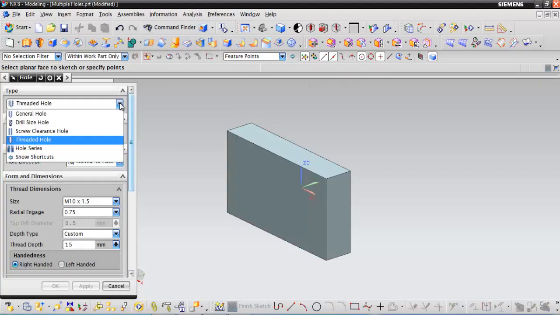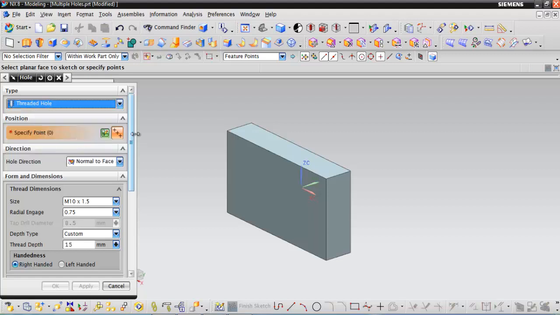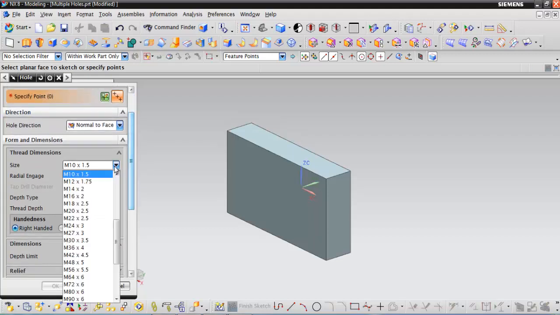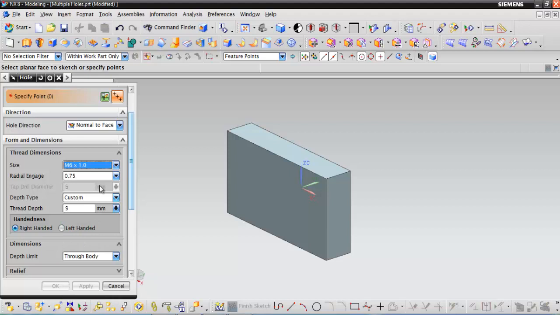So here you can choose what type of hole you want to use. Say for example here I'm using threaded hole, and the size you can choose here as needed. Say for example M8 or M6. Here you can mention the thread depth, or we can change the value later.